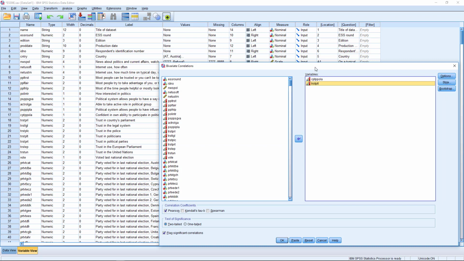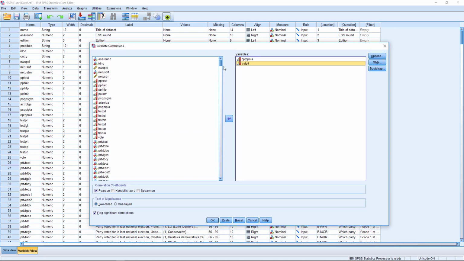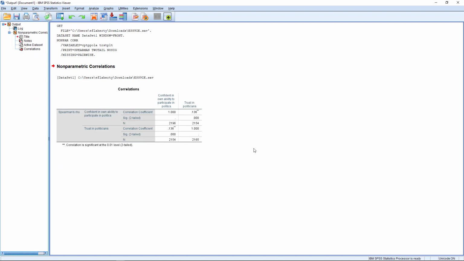Now what we need to do is that because we have two variables that are measured at the ordinal level, we just want to switch this one over here to Spearman, and we'll uncheck the Pearson's box. And when we do that, this returns to us a Spearman's rho rank correlation coefficient. And we can interpret this in more or less the same way as we can Pearson's. We can interpret the effect size the same way.